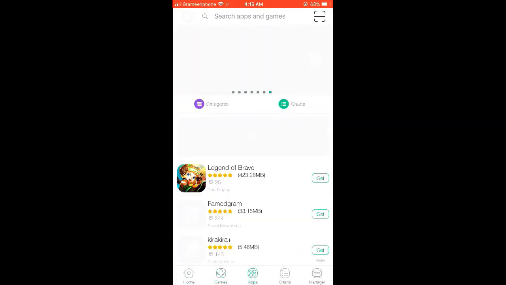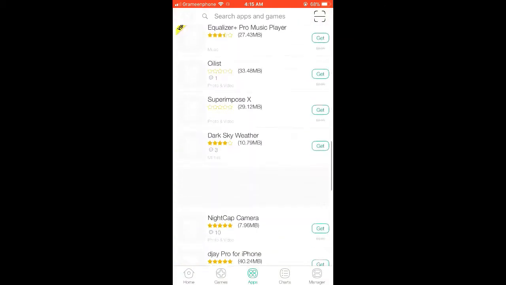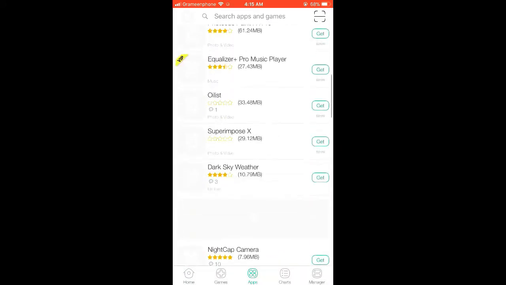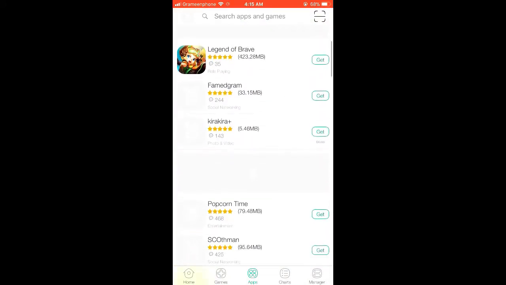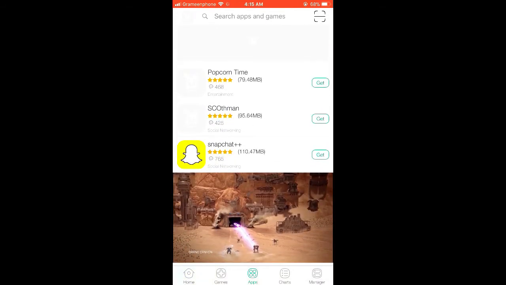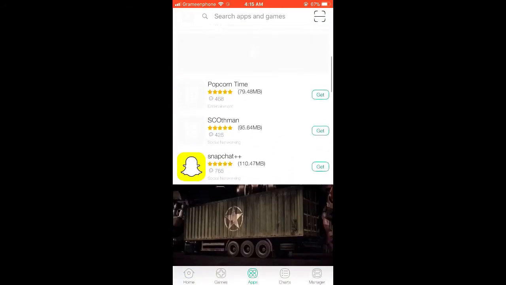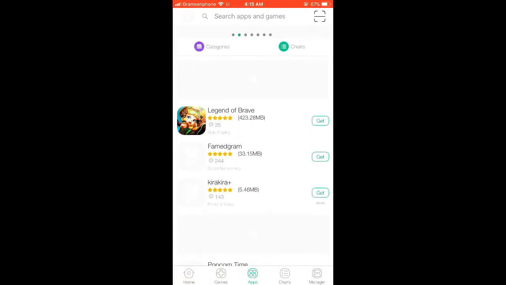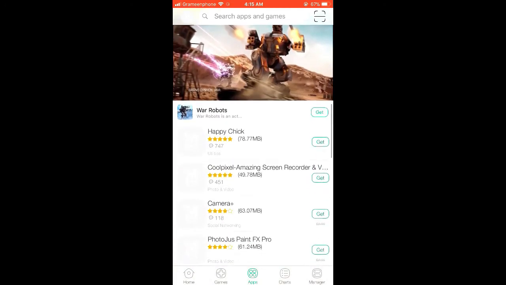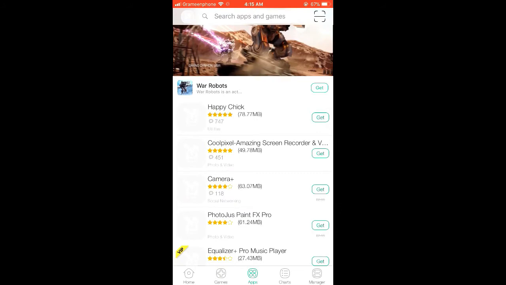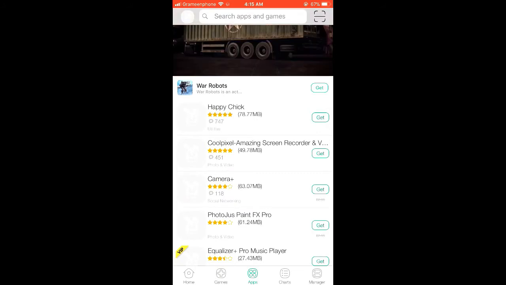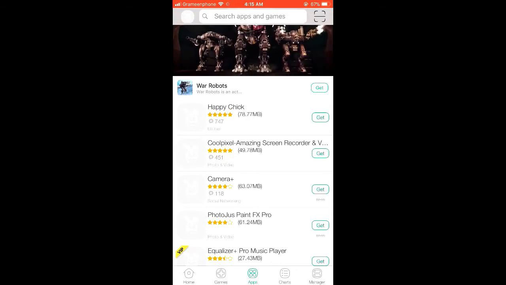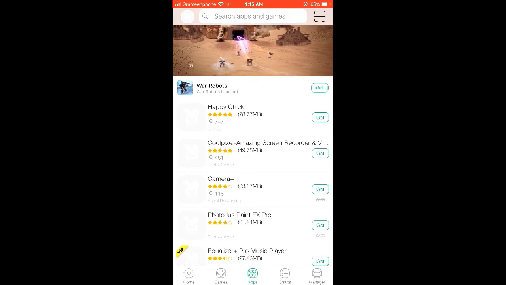So go to apps. Here are lots of apps which are totally free. Sorry about my net connection. Due to the net connection, most of the images are not coming out. So I'd like to download one app. Here you can see Camera Plus. If I'd like to download this paid app, which is $2.99, just click get.